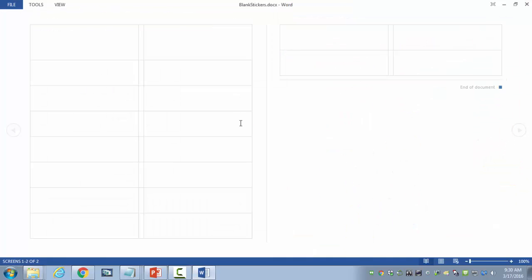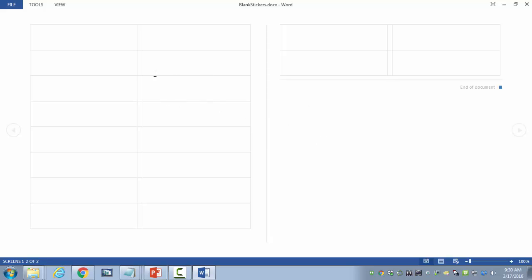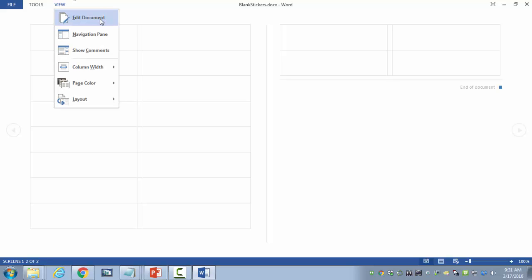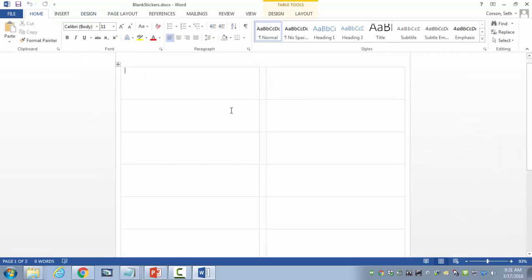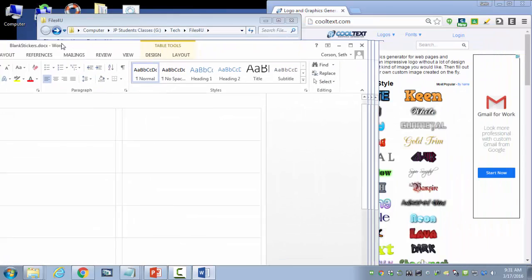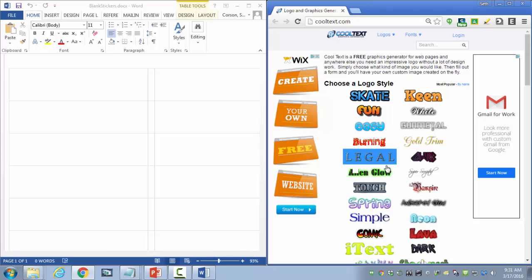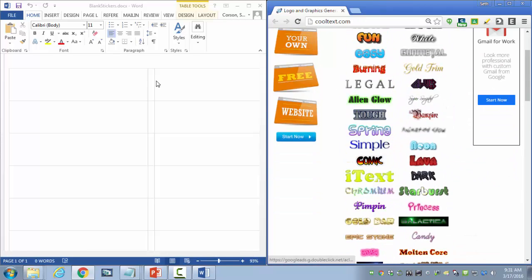And when you first open blank stickers, you can't click into things until you hit View, Edit Document. This is because we start out in reading mode with Microsoft Word. But once you click that, you've now got a document you can edit. And I like to take this and pop it on the other half of the screen. So I've got a website on one half and my sticker page on the other.